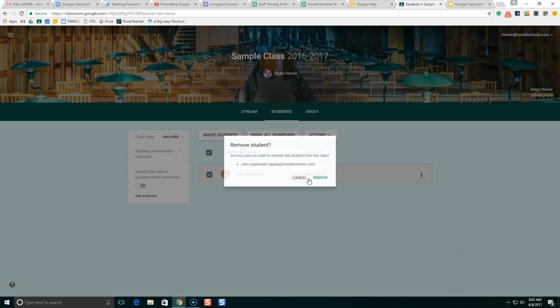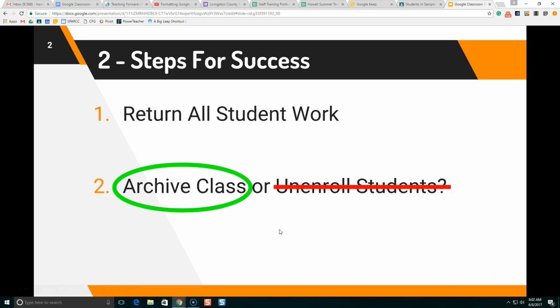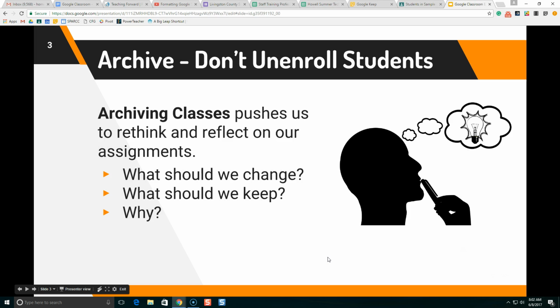However, I would recommend doing this. Archive your class. Do not unenroll your students. If you archive your class, it's going to really force the teacher to reflect on their work, right? Rethink how their assignments went.